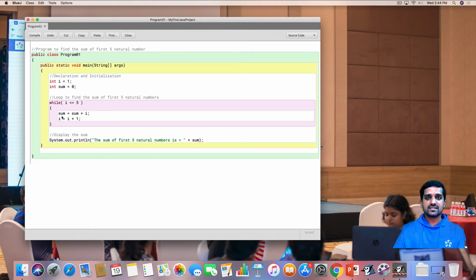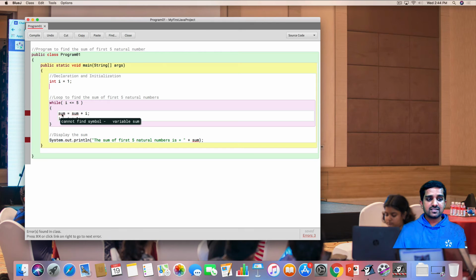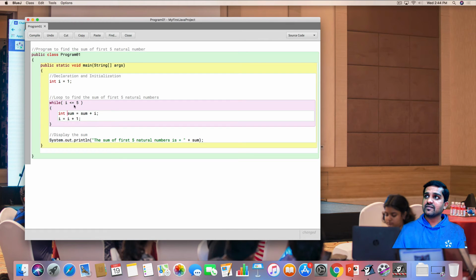The common mistakes. What are the common mistakes? You might forget to declare the sum. So what happens? It says cannot find the variable sum. So this is a blunder. Now what most of the students do is, because they wouldn't have given a space here, some of the students might just declare the variable here. Now this is also a blunder.